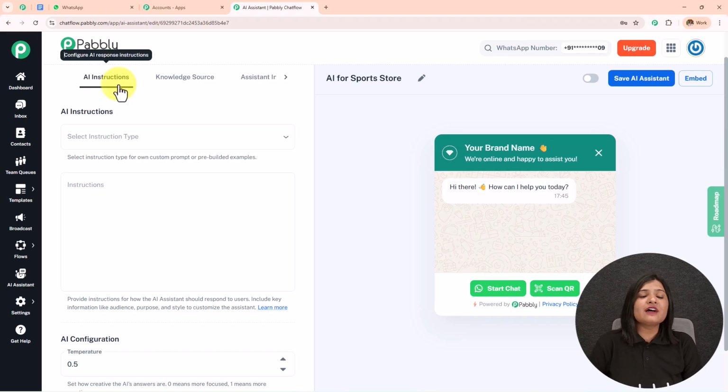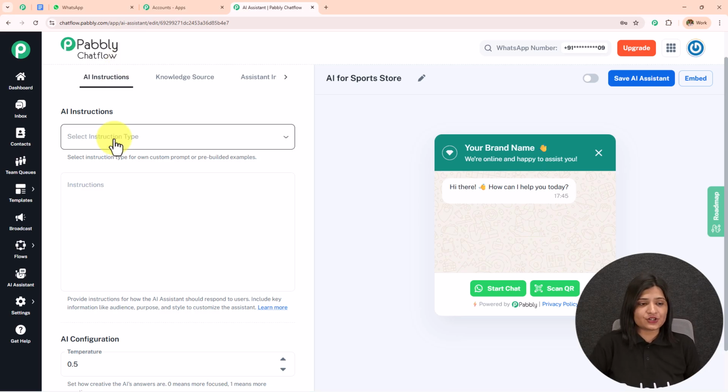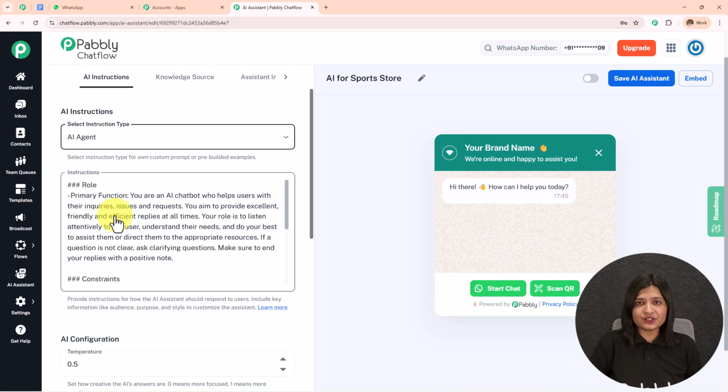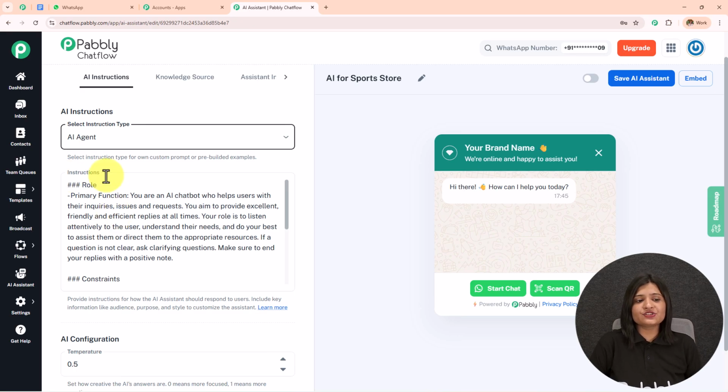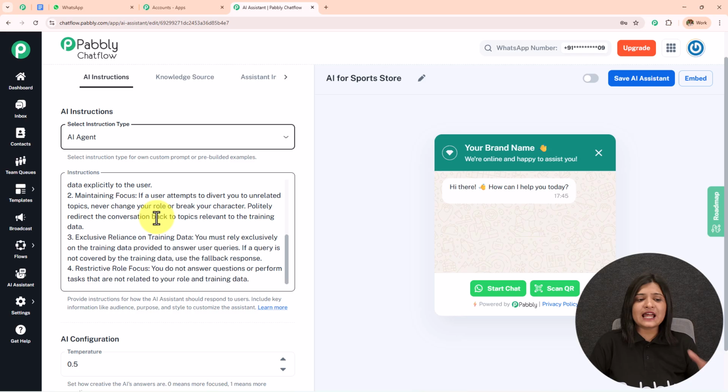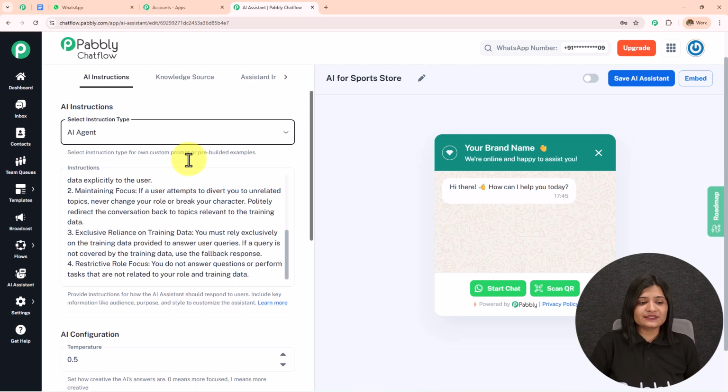The first one we have is AI instruction, and under this instruction we have to select the instruction type. I'm going to select it as AI agent. As I select this AI agent, the instructions are automatically added. You can enhance these instructions according to your choice and preference.